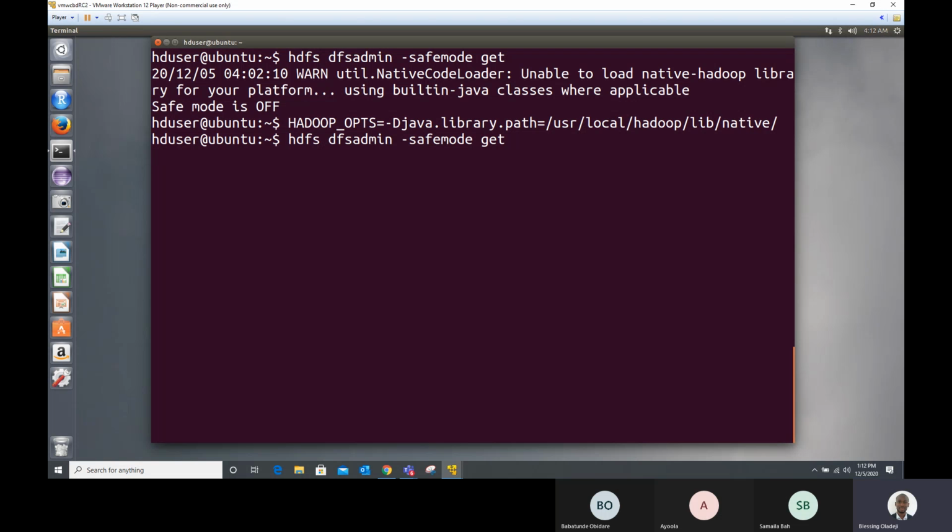Note that if you make one small mistake, maybe where you are supposed to have a capital letter you type a small letter, it will return an error message. So you can see it ran this command without the error message again, because now it's able to load the native Hadoop library for my platform without using the built-in Java classes where applicable. So some of these error messages are just guides.